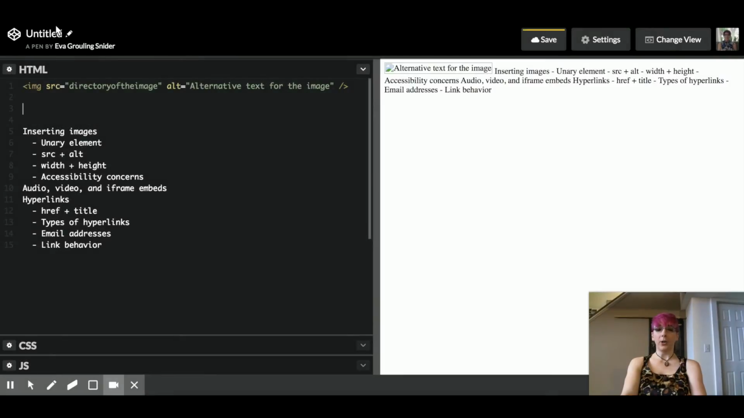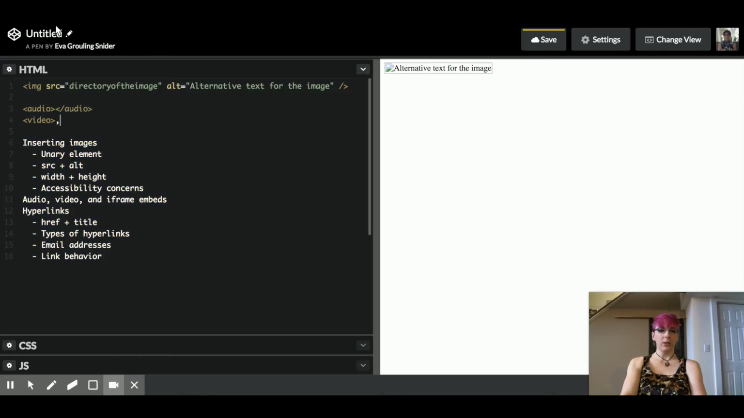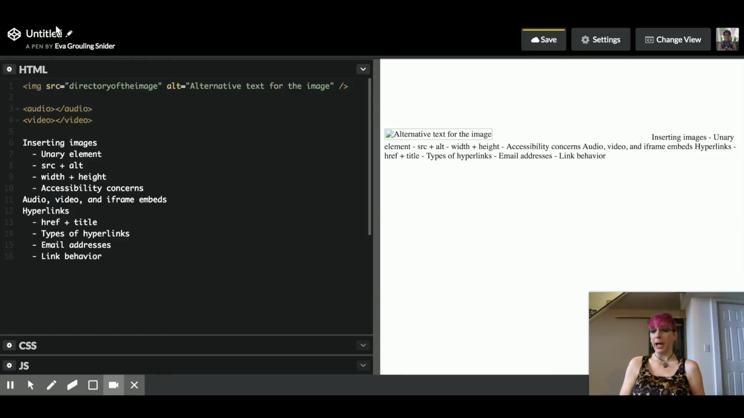Next up are audio, video, and inline frame embeds. Audio and video embeds are done with the audio and video tags. These are HTML5 only tags. Prior to HTML5, audio and video embeds were much more complicated. They're simpler in HTML5. However, you still need a number of file formats because not all browsers support the exact same file format.